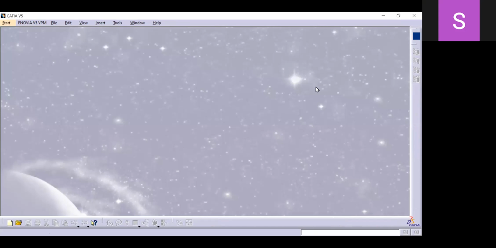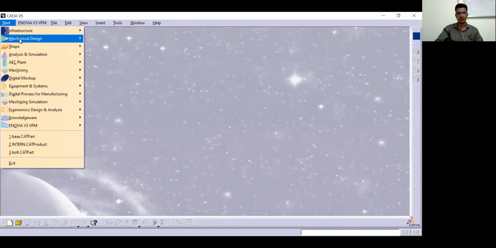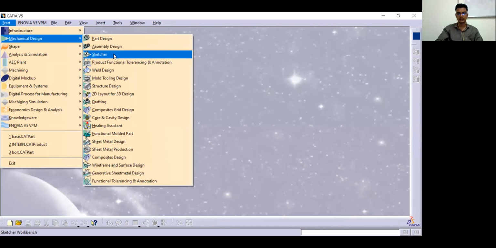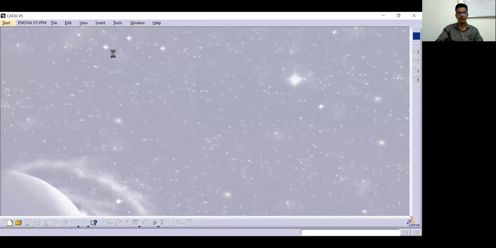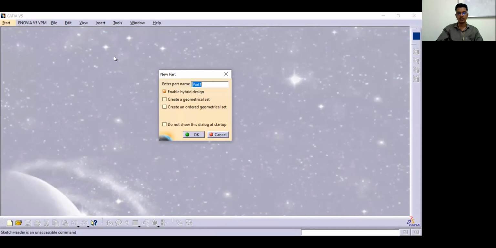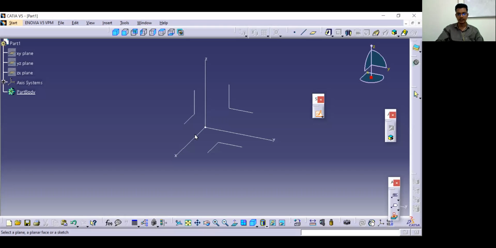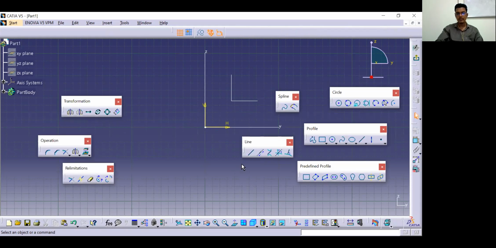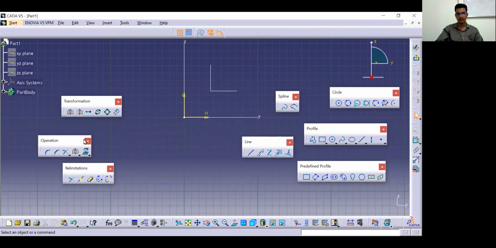Yesterday I told you how to enter a particular workbench. You need to go to Start, Mechanical Design, and Sketcher. Once I enter Sketcher, I don't directly enter the Sketcher workbench. First I enter the front face of the software. By selecting any one of the coordinate systems or any plane, you enter the Sketcher workbench. So I have entered here. Is this visible to you?